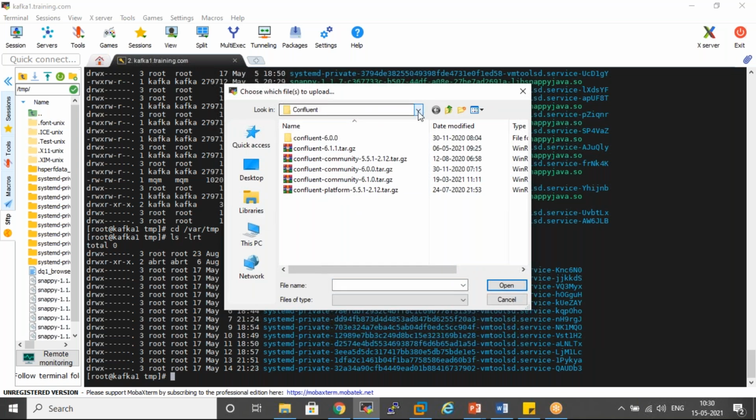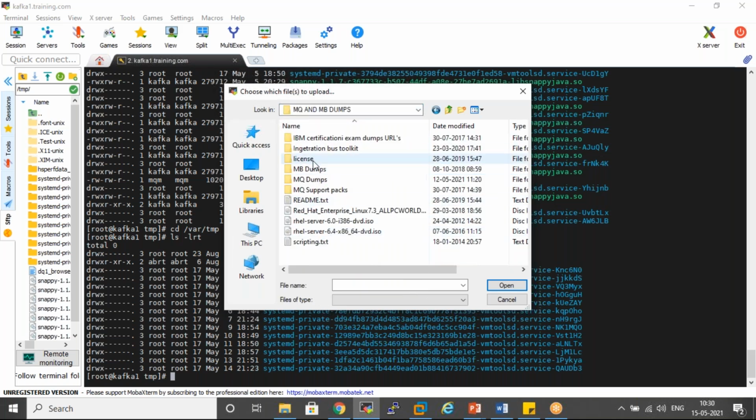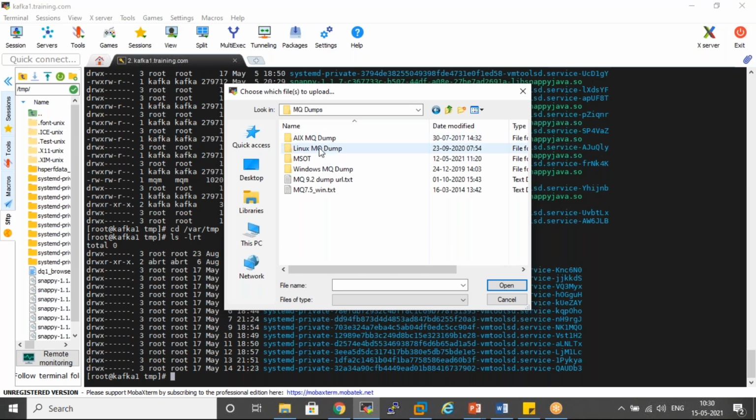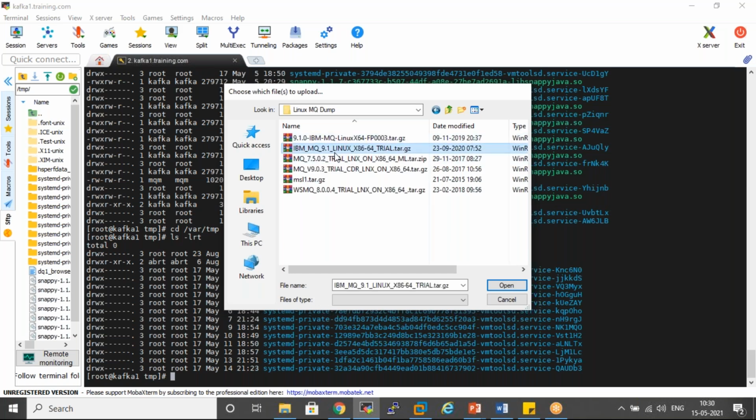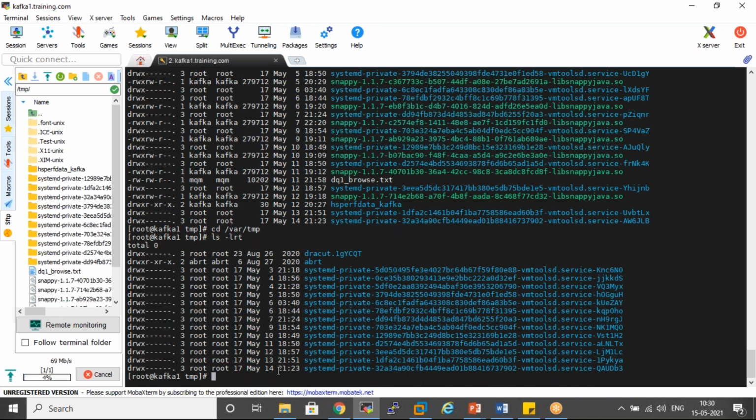So it will be in terms of MQ Linux 9.1. Okay, so I'm getting back my MQ software to the server. So let's wait for a few minutes.